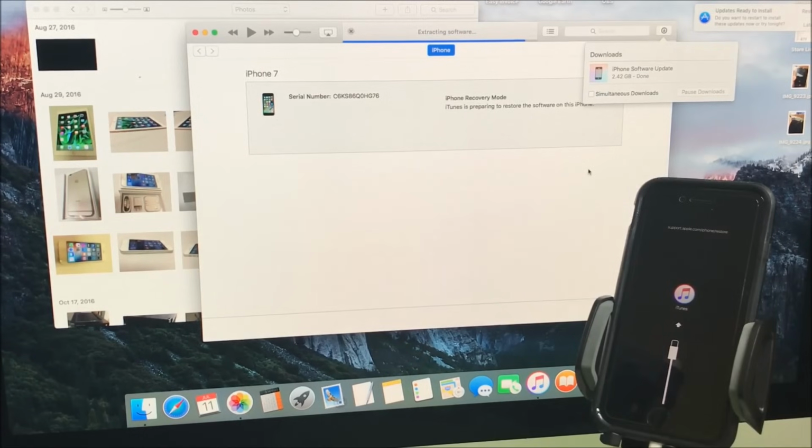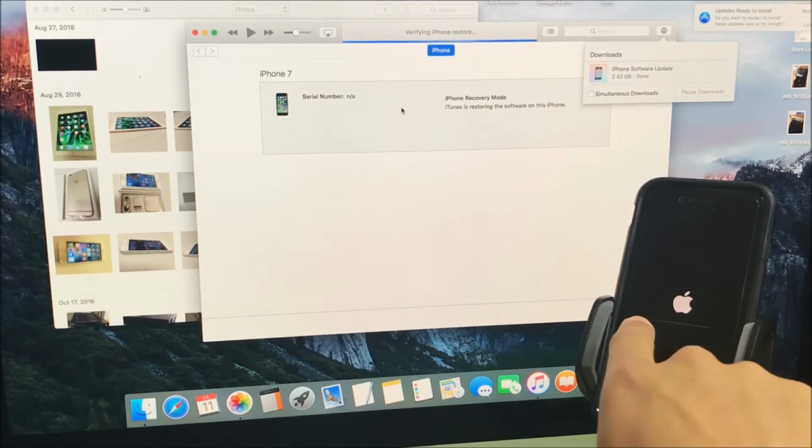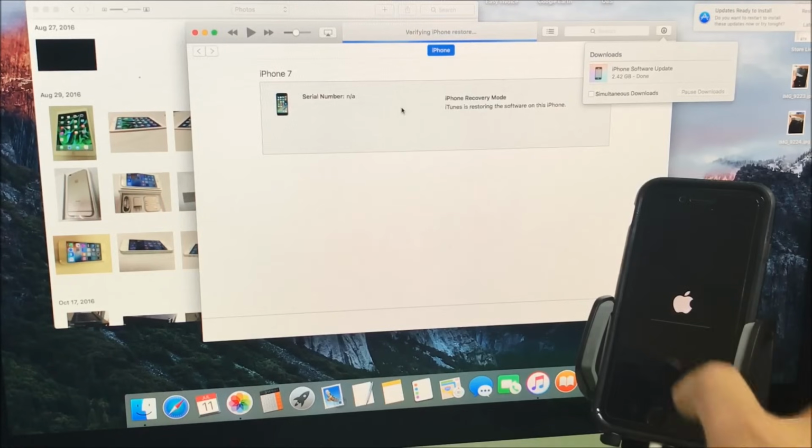All right, so as you can see, it's extracting. The bar almost loaded all the way to the end. It's gonna take a few more minutes. Okay, so once you see this, we're gonna wait till the bar loads all the way up to the end on the iPhone as well.